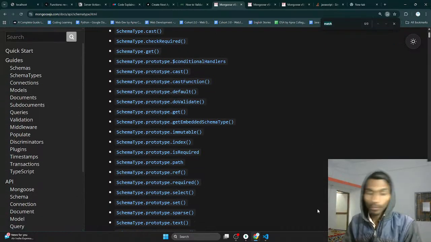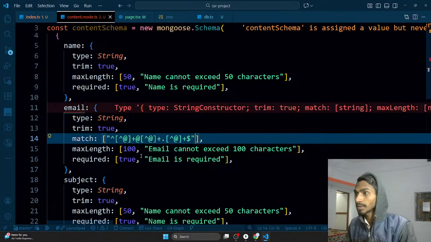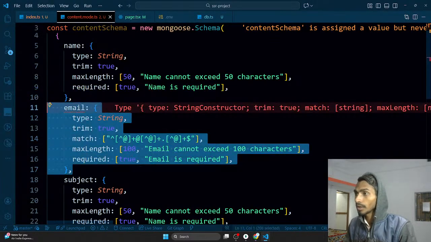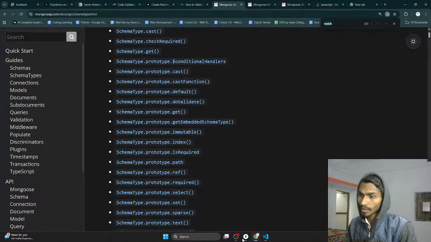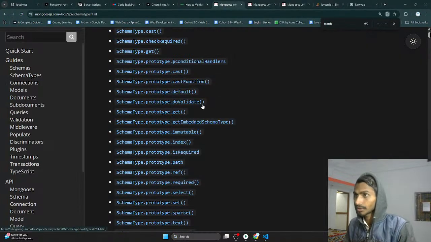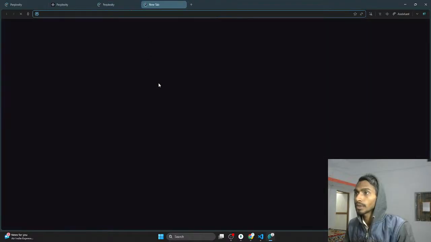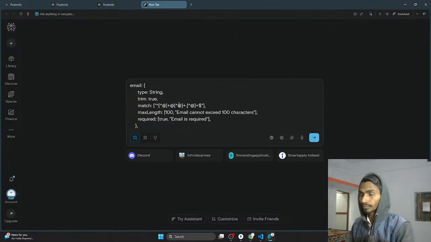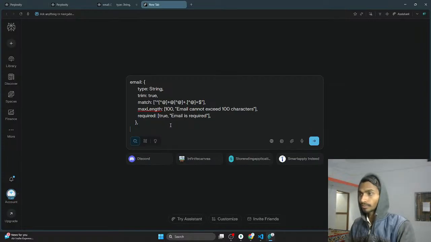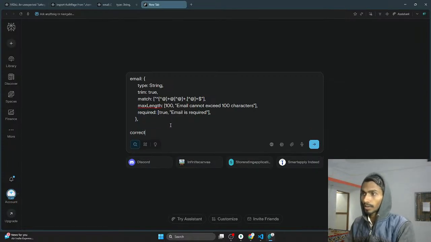Okay, time to ask the AI. Sometimes it's easy to find things on documentation, but at times it becomes hard. So it's better to simply go and take the help of AI. Correct this schema. Correct this.